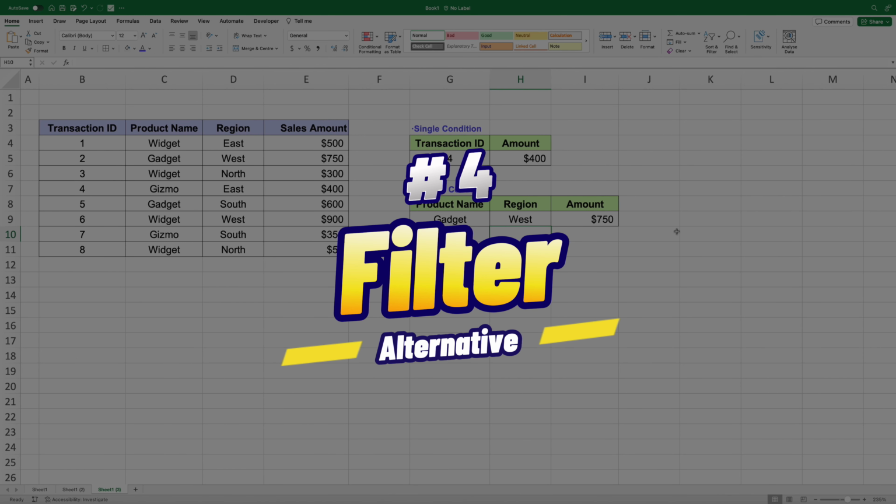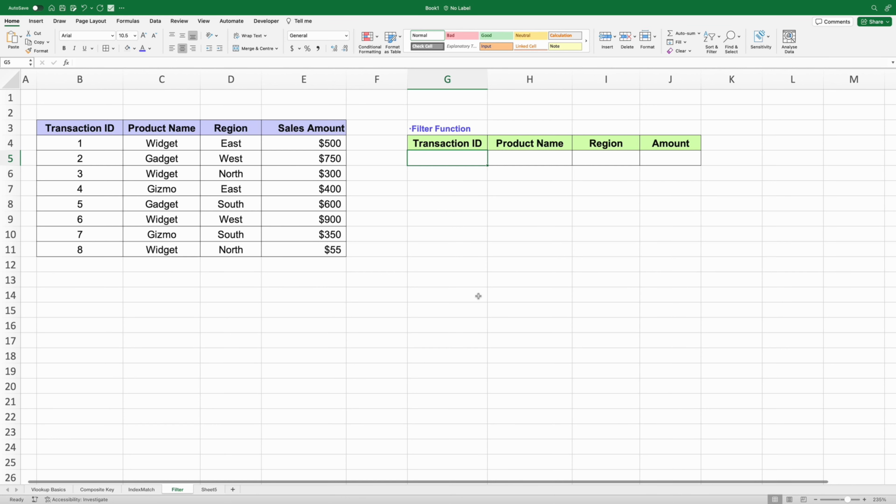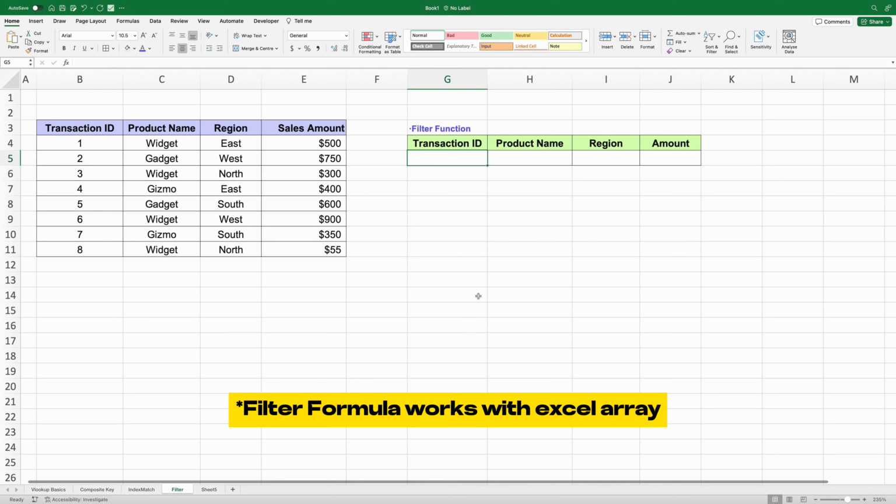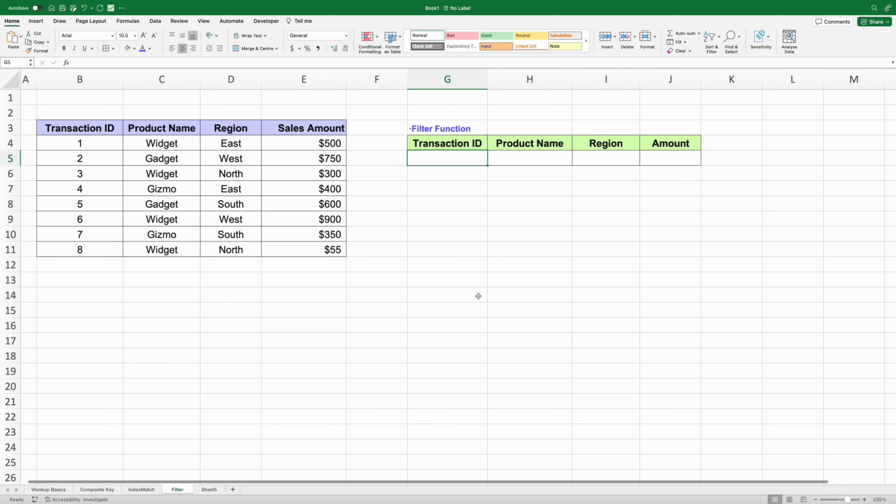Let's explore the filter formula. This advanced Excel array formula allows us to filter data based on specific conditions. In our example, we replicate the original table for clarity on the right-hand side in the green table. By using filter, we can narrow down rows based on a given condition, such as a specific transaction ID. Here in the green table, let's use the filter formula.